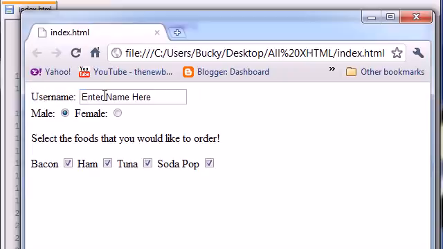So anyways, now we've learned a little more about forms and we're ready to move on to the next type of input. And probably I'm going to be teaching you the last type of list, which is a drop down list. But I don't know yet.